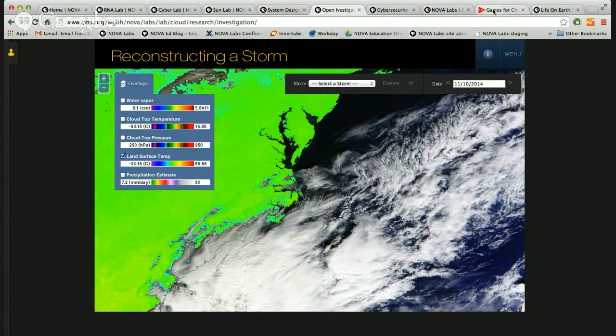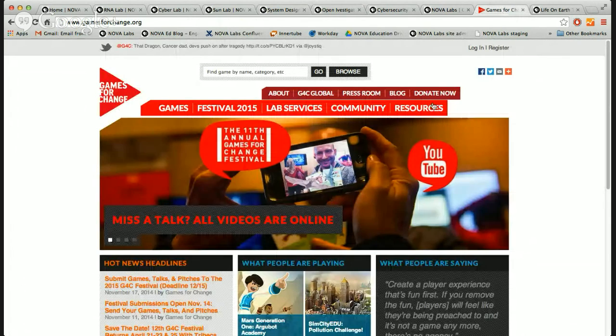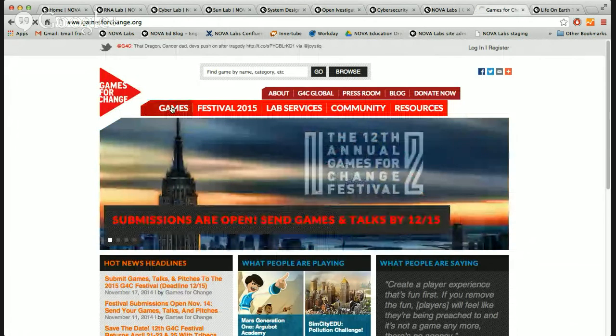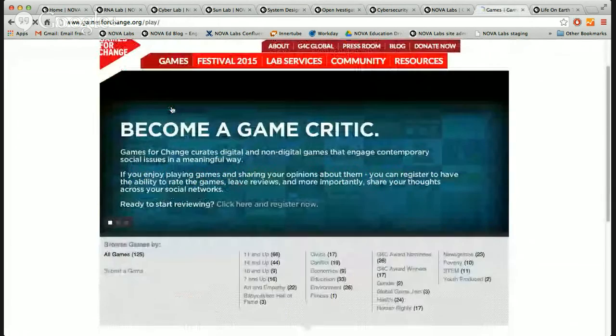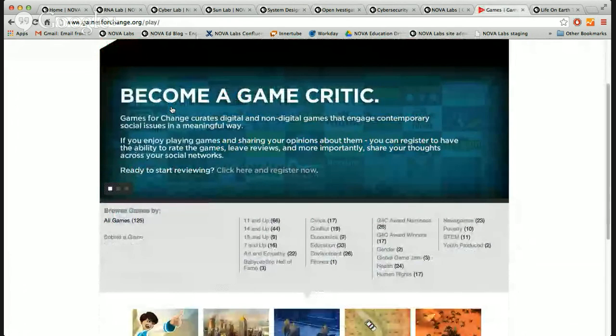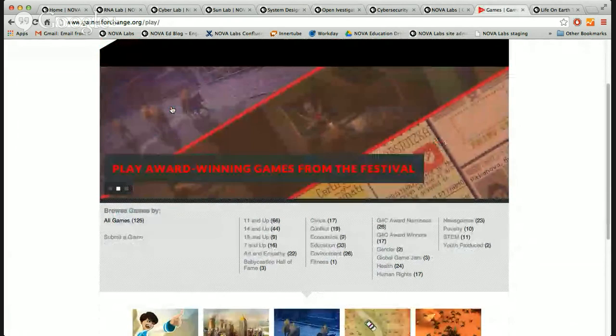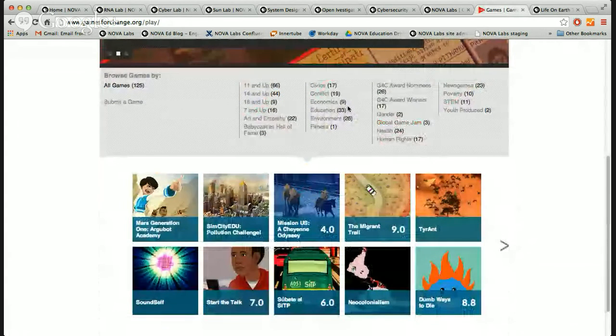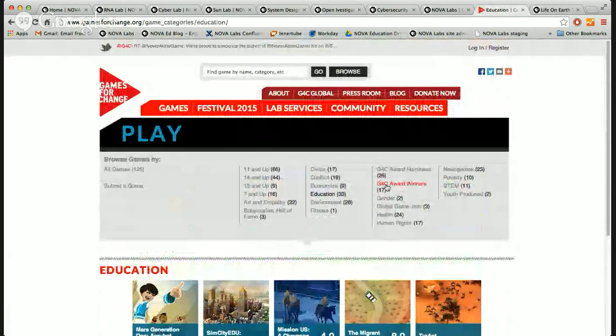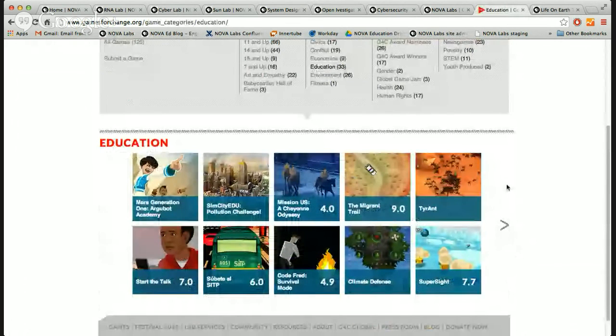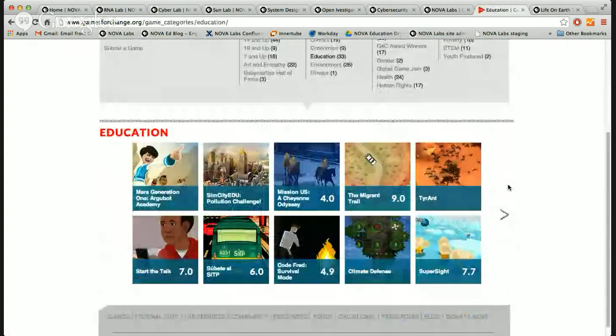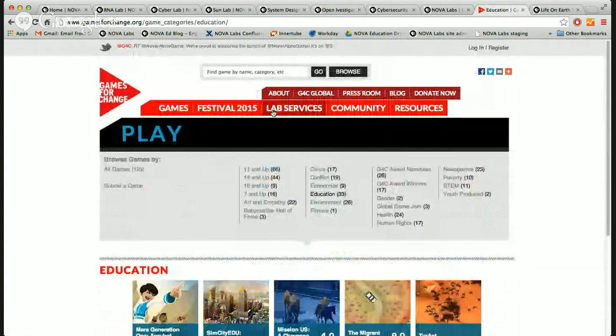Other places I'd definitely recommend. So Games for Change, really great website, really great organization, and they have a variety of games that are focused on social impact and education and civic action as well. And so you can sort of browse. If you look at their education section, they have quite a few games there, and for STEM as well. But they also have a great event coming up, their festival, which is happening in April 2015, which would be a really, really great place to sort of explore what new games people are developing.